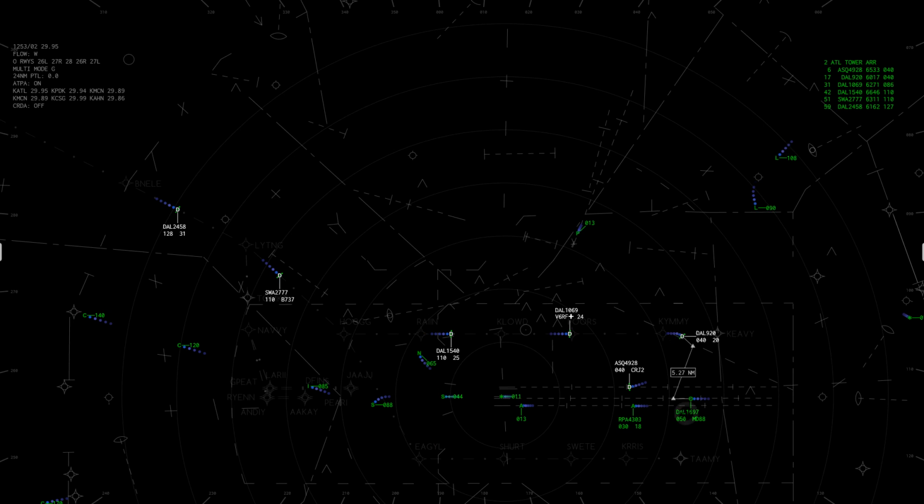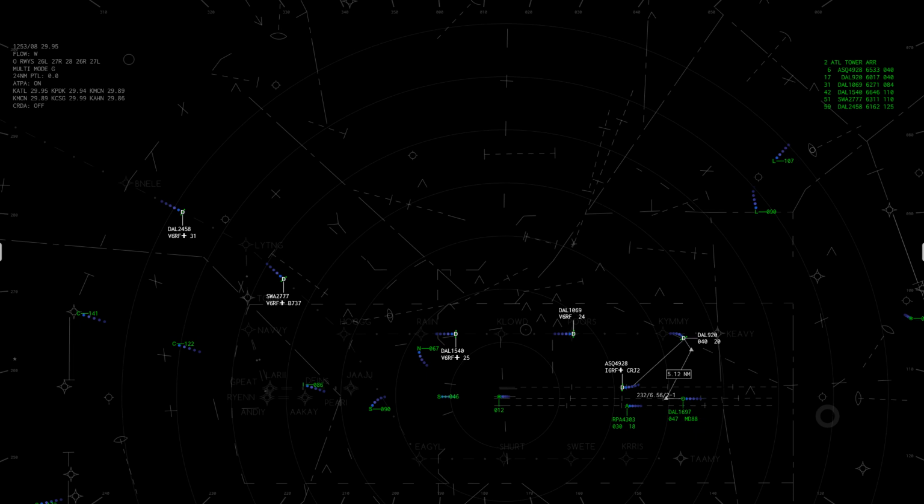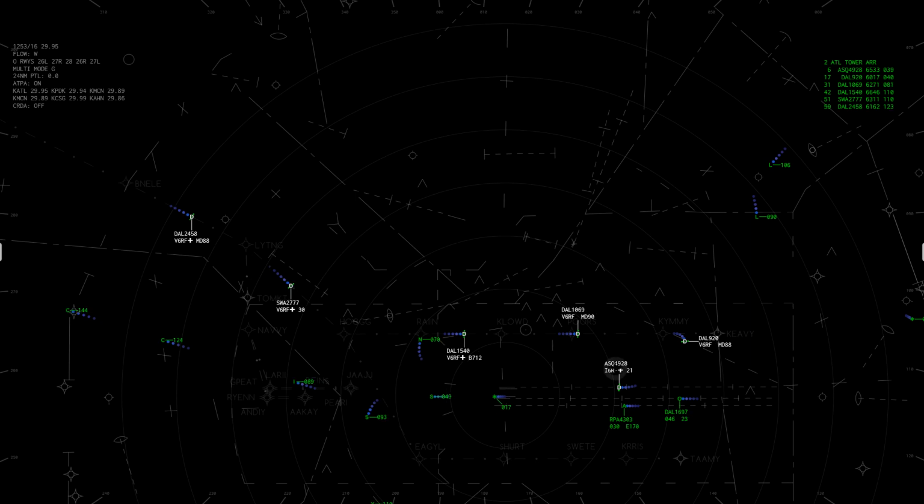And because I've slowed Delta 920 down so much, I'm going to give him a bit more of a turn. Delta 920, turn right heading 220. Right to 220, Delta 920. So you can see Delta 1069 is descending now, down to 7,000. That's the bottom altitude of the STAR, how I've edited it.